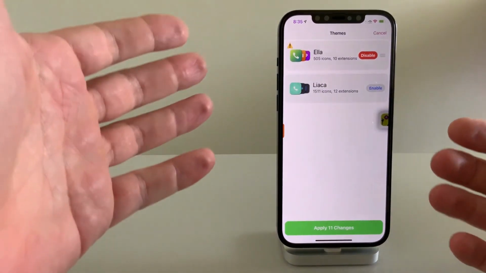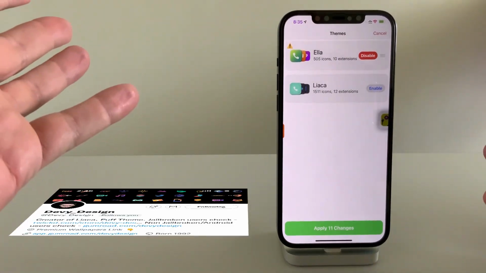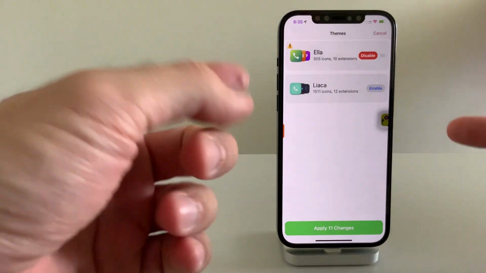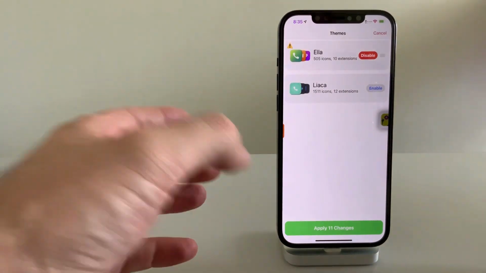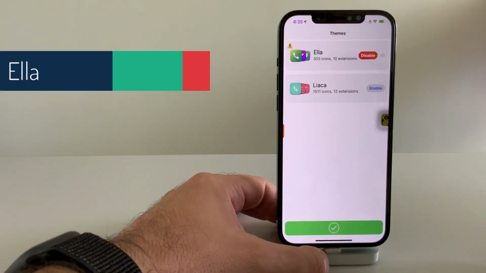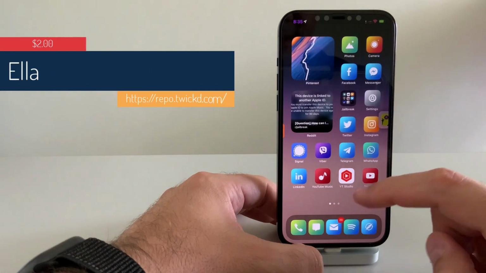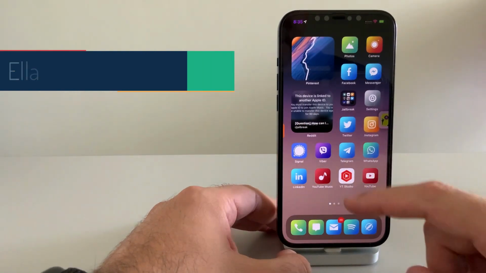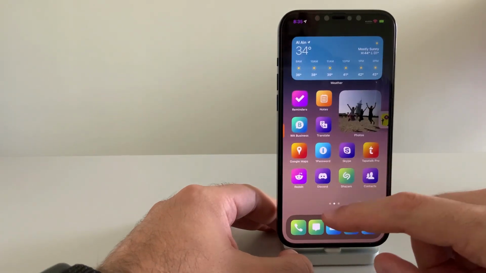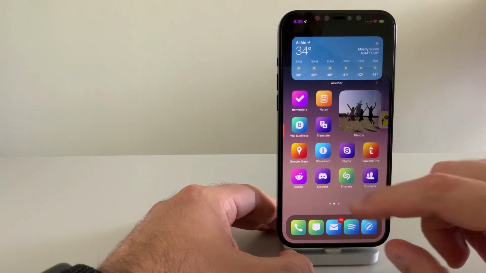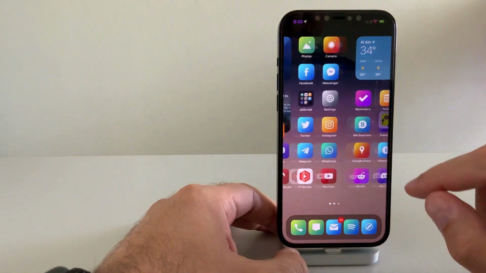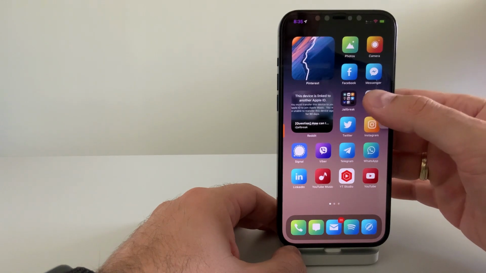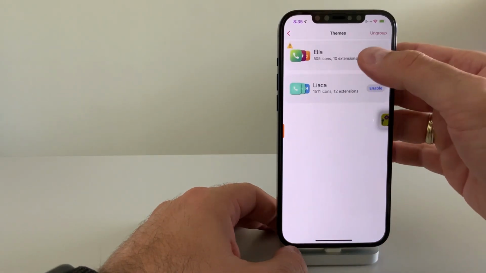Finally, as a bonus, I want to show you 2 nice themes, and I'm thanking the developer for his support and for sharing these themes with me. So these are the 2 themes, Ella and Liaca. The Ella theme, when I enable it, this is how it looks. It has a nice embossed way of showing the apps. Not all apps are supported, but anyway, it will be supported if you request it from the developer. It has a very slick view, in my opinion. If you are into these kind of things, I suggest you try Ella.